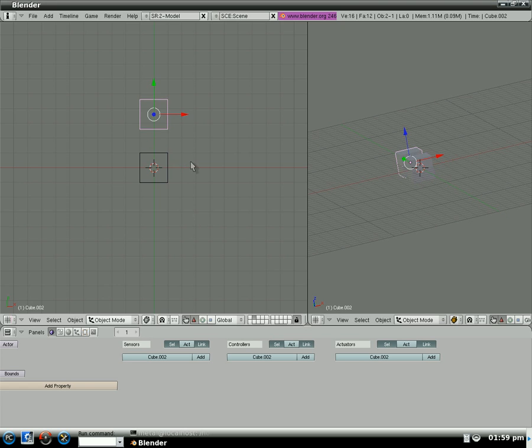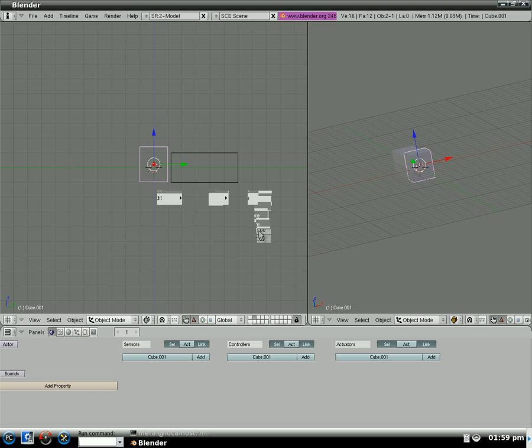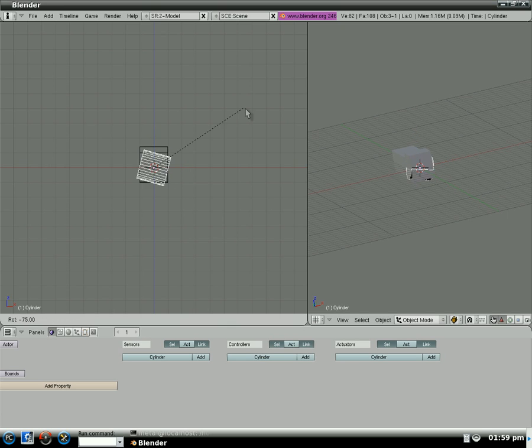So I'm going to scale this out here. Going to scale this way. Very simple little box model here. I'm going to add some cylinders here, and I'm going to rotate them. And then in this view I'm going to scale it down a little bit. In this view I'm going to scale it this way.